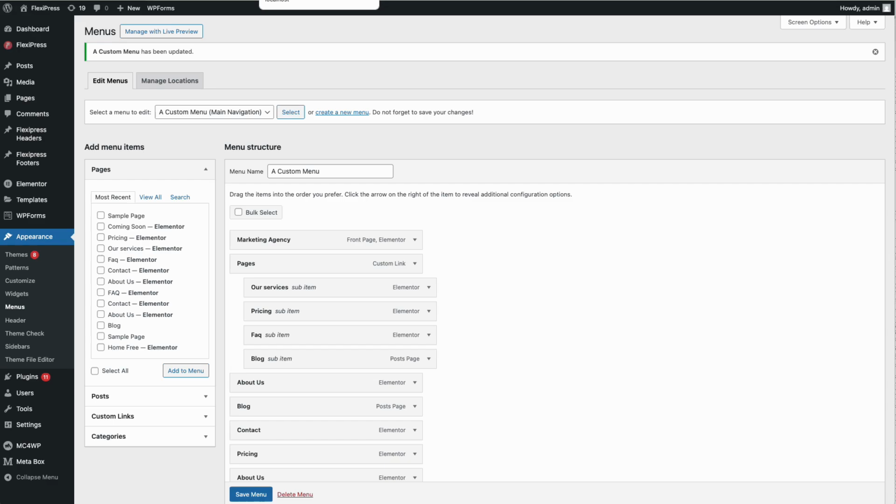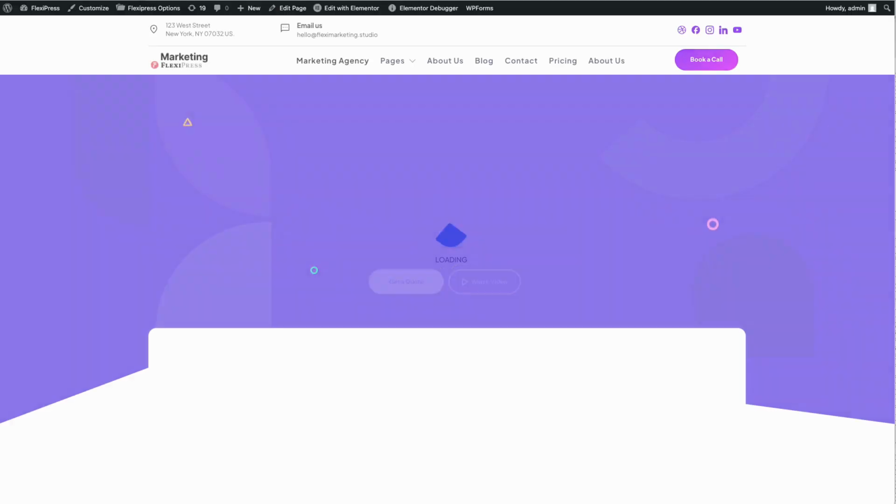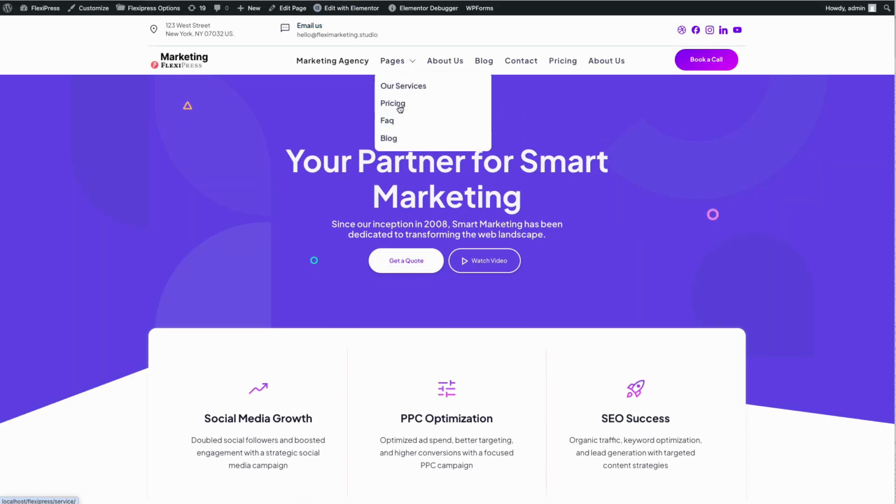Let's take a look at the outcome. Here you can see how the drop-down menu looks live on the website. So when you view your site, you'll have a clean, working drop-down menu. And that's it. That's how easy it is to create drop-down menus using WordPress and FlexiPress theme. Perfect.